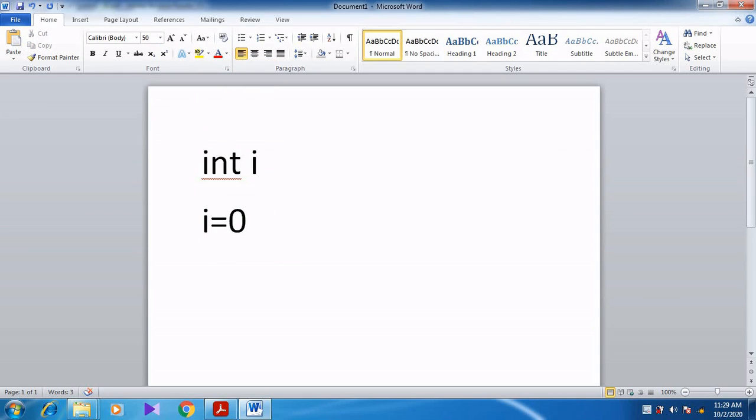After I becomes 0, then what will happen? Checking the condition. Checking the condition means I less than 10. So first of all, we declared the variable int I. Then we have gone for the initialization. So first time initialization is done. Then checking the condition means 0 less than 10, true or false? True. So it becomes true. Then automatically it goes for executing the body of the loop.